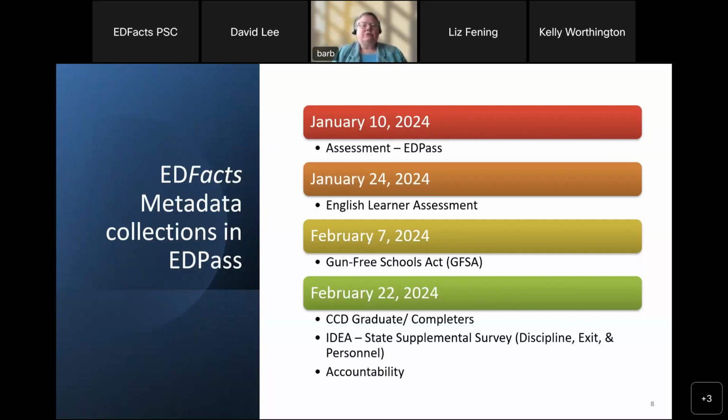And then on January 24th, you're going to be submitting some Title III files and the English learner files, and along with them, you will submit some metadata on the English learner assessment. Then on February 7th, along with your Gun-Free Schools Act files, you'll be responding to the Gun-Free School Act questions. And this will all be within EdPass, whereas before you submitted the files in ESS, and then you went to EdPass to answer these metadata questions.